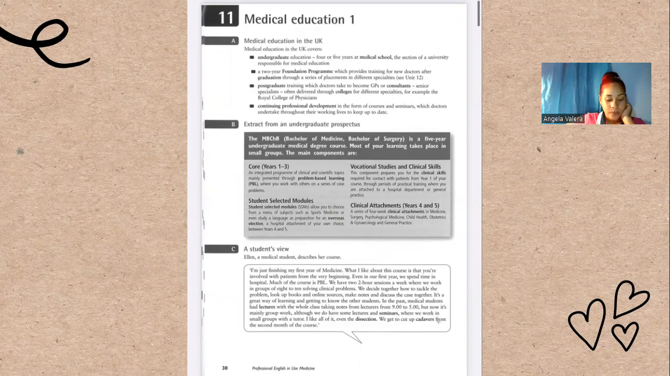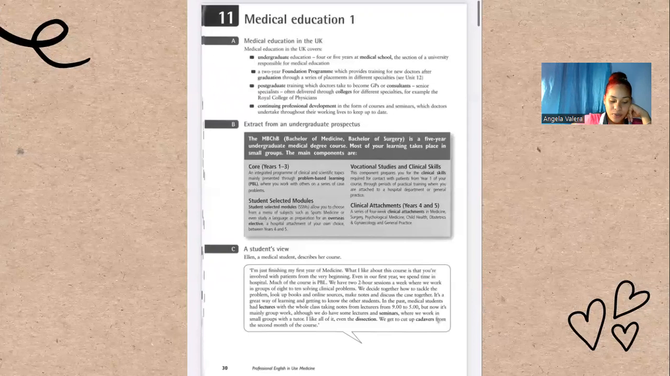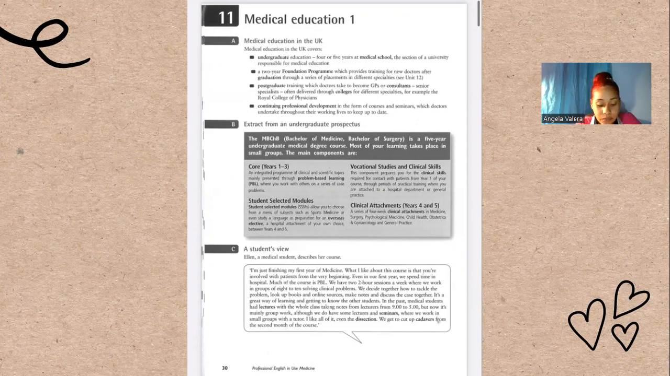See Unit 12. Postgraduate training is what doctors take to become a GP or consultant, a senior specialist. It is often organized through colleges for different specialties, for example the Royal College of Physicians. Continuing professional development is a process doctors undertake throughout their working life to keep up to date.